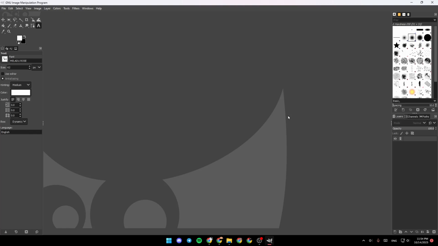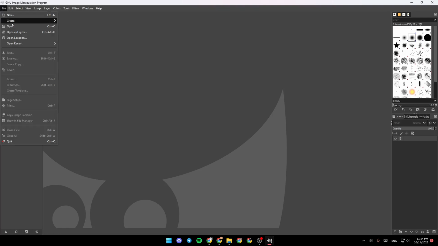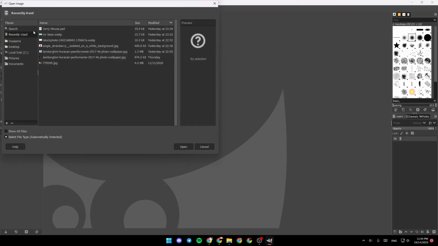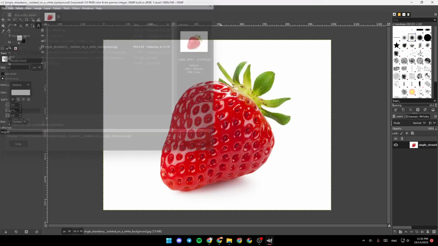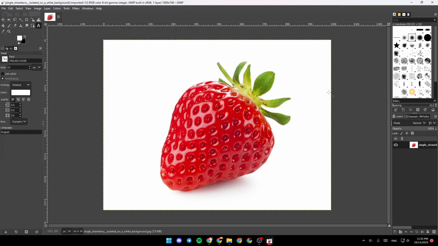So the first thing that we're gonna do guys is add an image. So go to the top left corner and click on file. Once you do that, go ahead and click on open, or you can also click on Ctrl plus O on your keyboard. Once you click on open, then you can search for any image that you want to add and then click on open. Once you do that, as you can see guys, the image will be added.